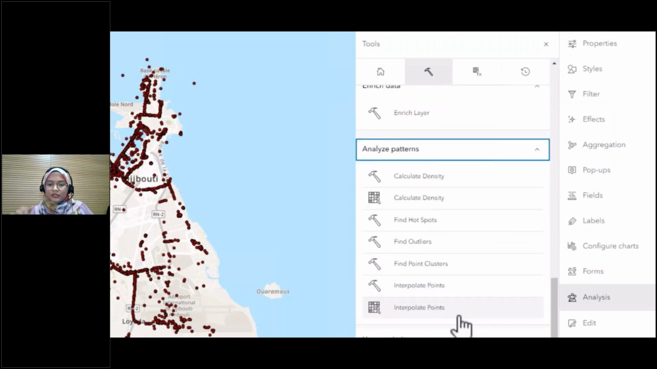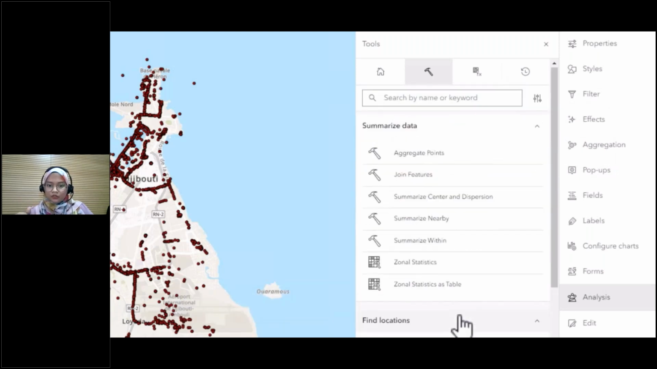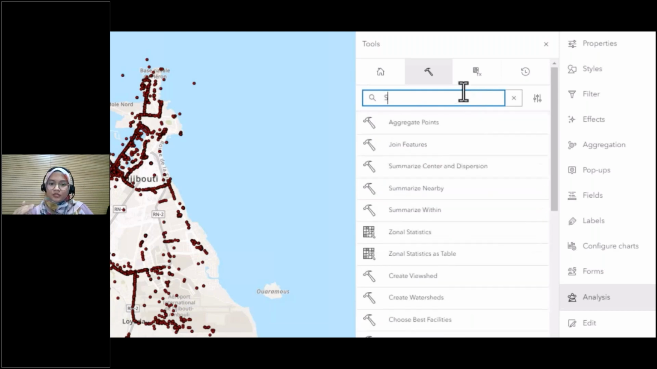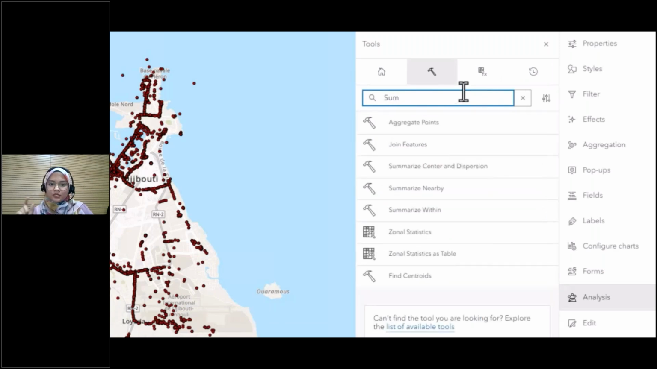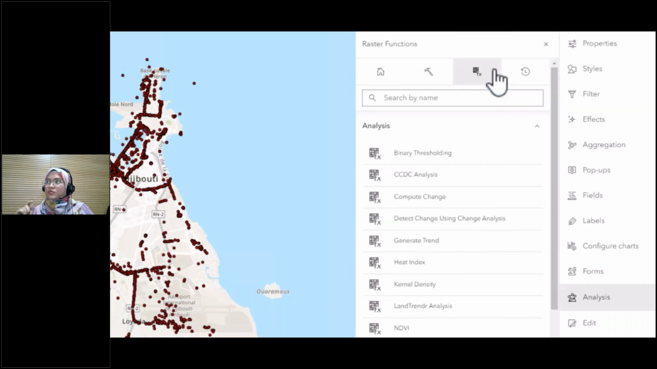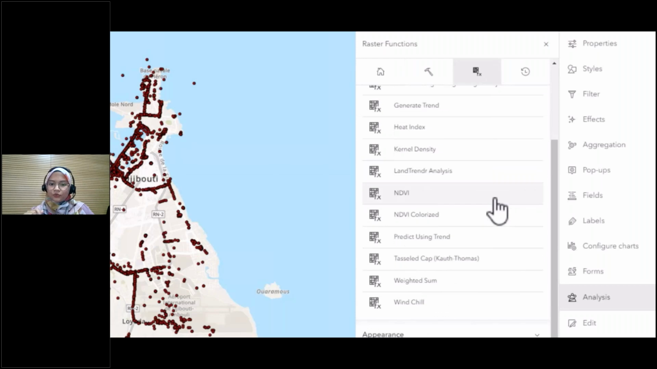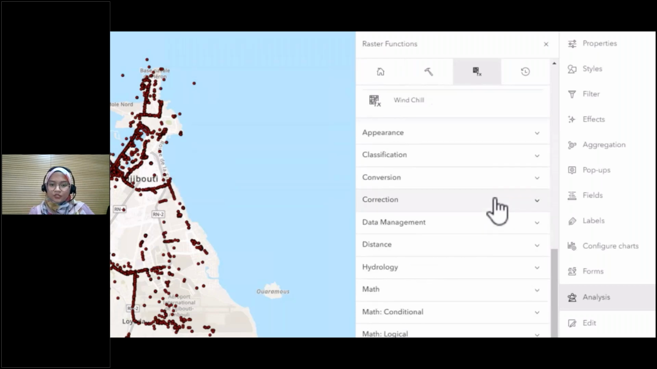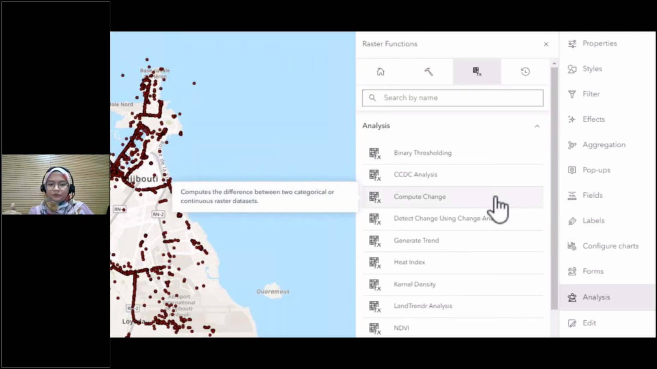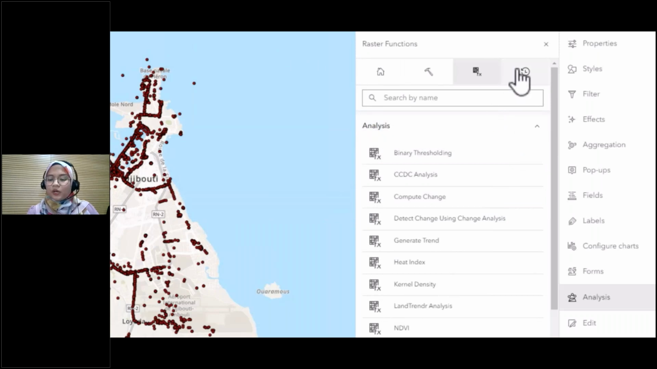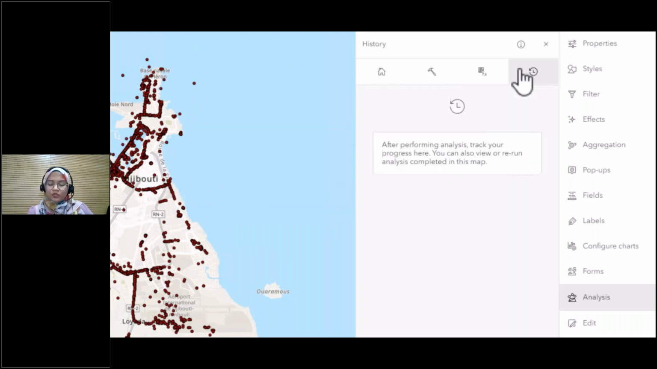And the tools will be differentiated using icons, as you can see. Another way to search for your tools is using this search bar. So if you know the exact tools that you want to use, you can use the search bar to search for your tools. And the next one is raster function. This raster function is actually a new update in June 2023 for ArcGIS Online and can be used for raster data only. And lastly, we have the history tab.